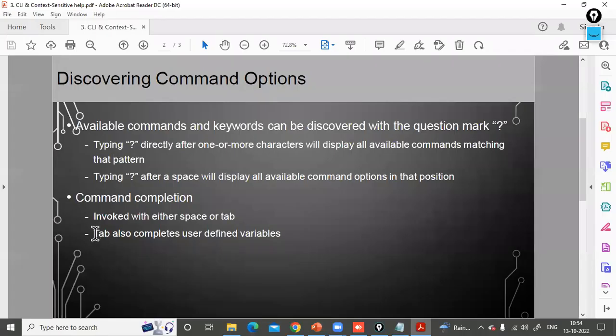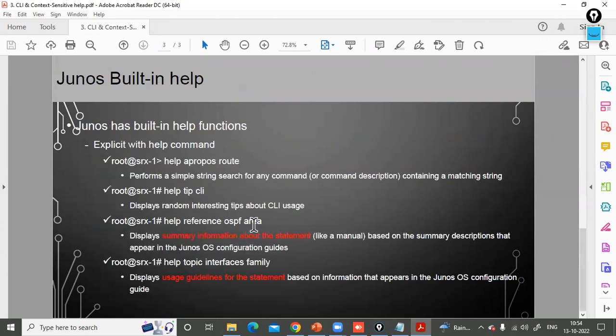So this is what I'm telling you. Tab also completes the user defined variables. The space bar will just put a space there. Okay, I hope this is clear.